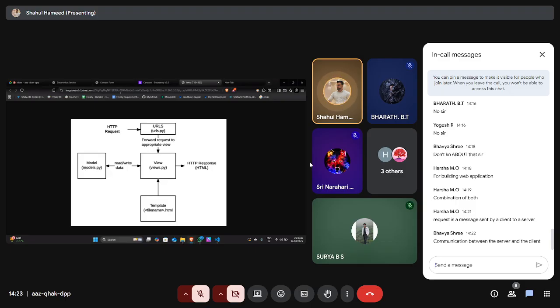URLs is nothing but this: whatever we search, there will be a URL for that stored in the urls.py file. In views.py, there will be some functions. That function will retrieve the data from models and templates. In models, we read and write data. All data is stored in models.py, as database tables. These templates are nothing but HTML files. First it will go to urls.py, from there to views, and from views it will take the data and a template and send it as a response.